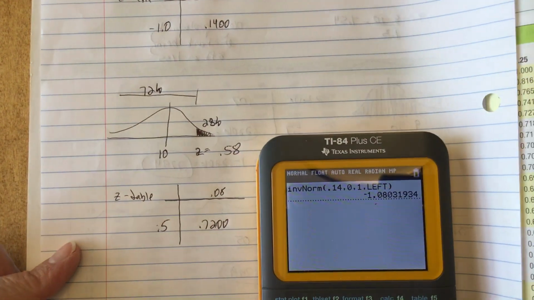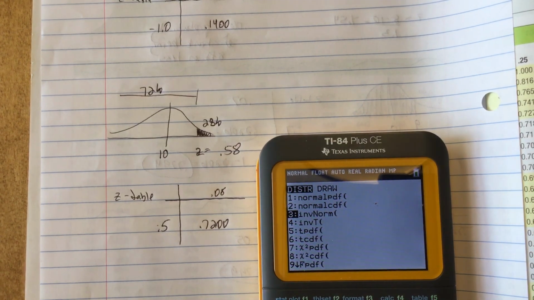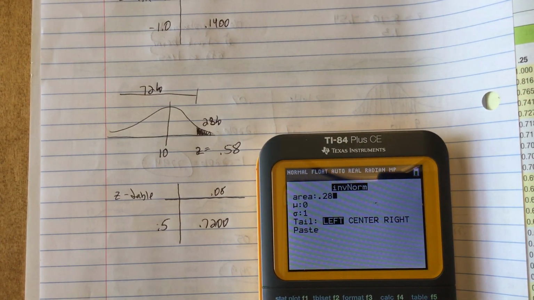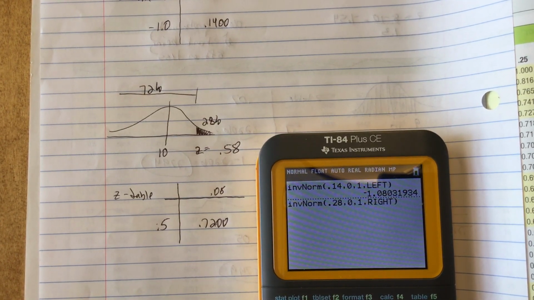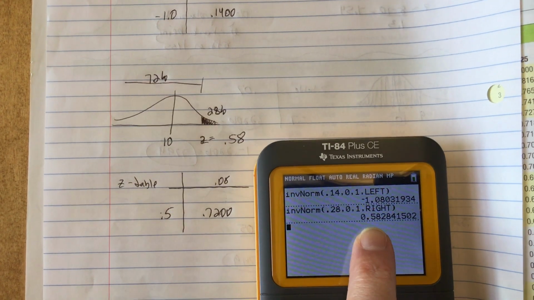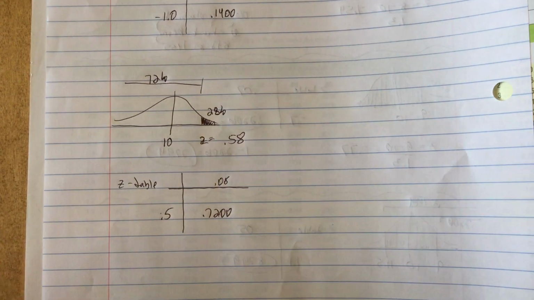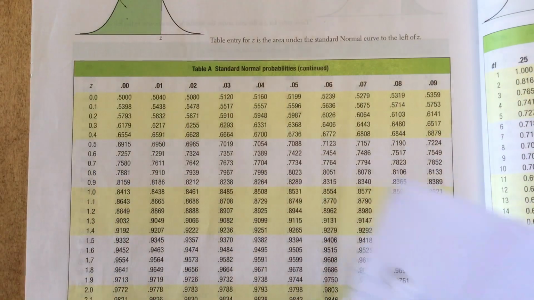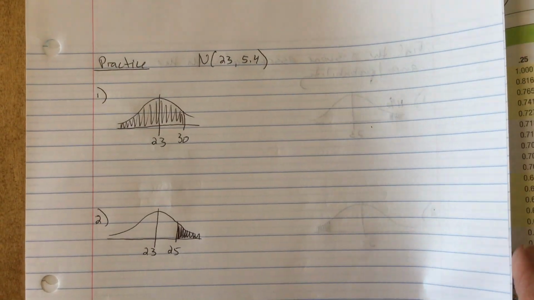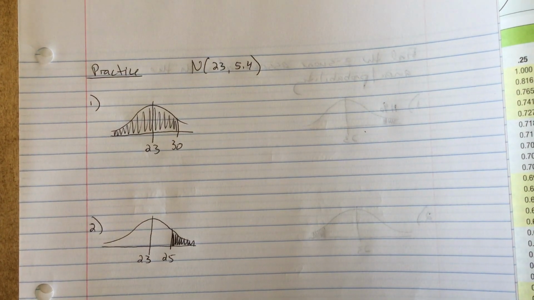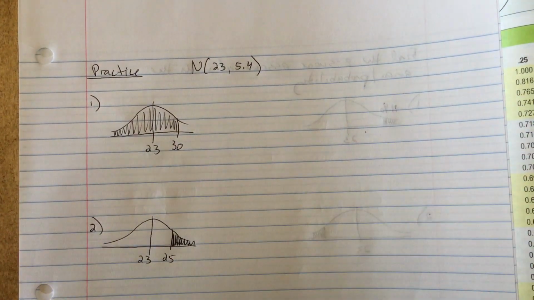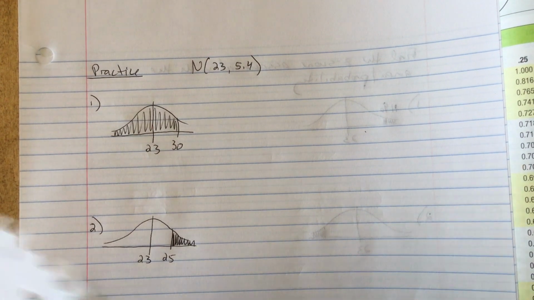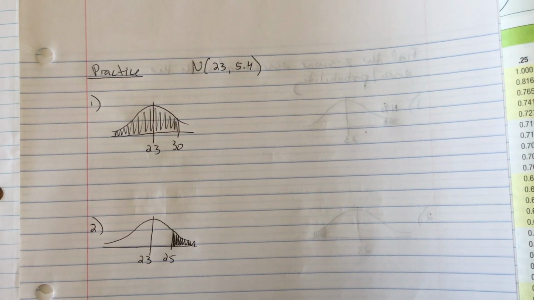And let's check that in the calculator. Inverse norm. I'm going to do 0.28 to the right, okay, because that's what it is. And there's my z-score, 0.58, okay? So that's how you do it. Let me give you guys some practice. I'm going to put this up, and you can stop the video, crack open your book, get to your z-table, try it, and then start the video back up, and I'll go over it.